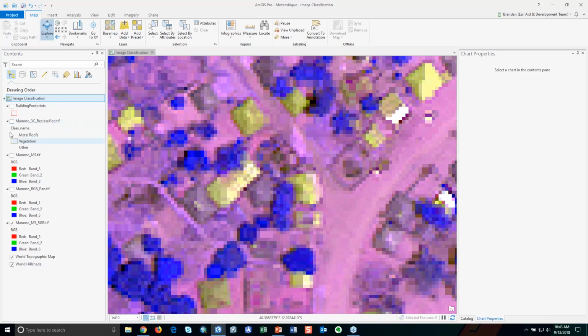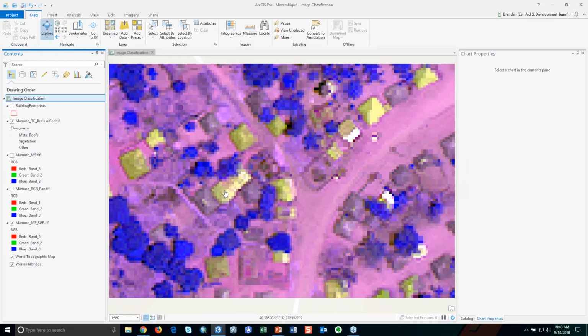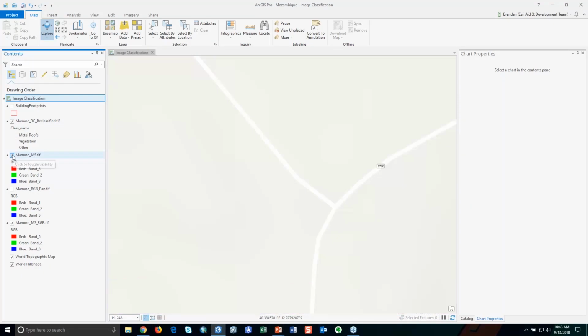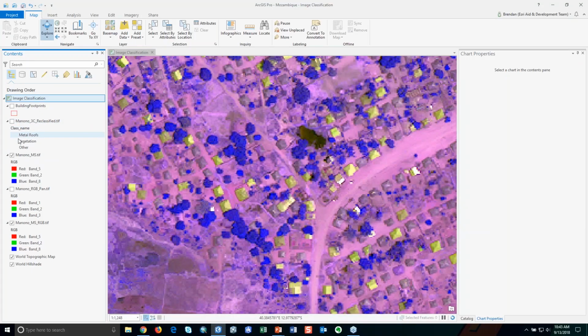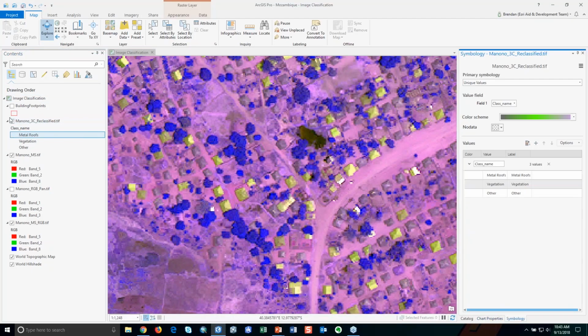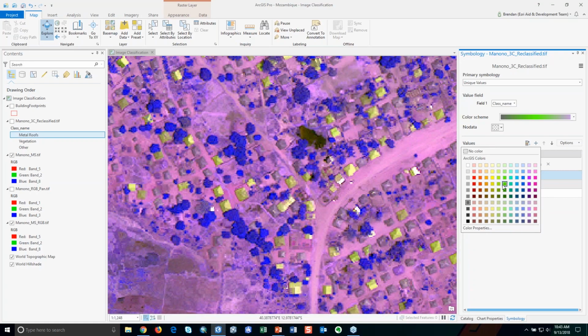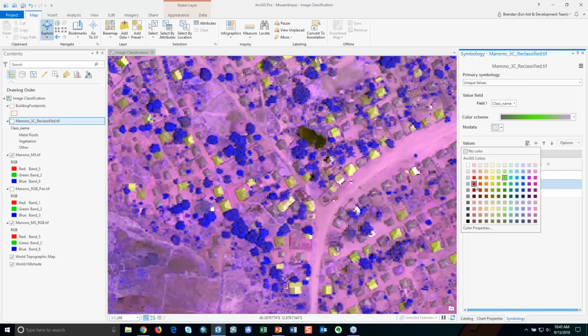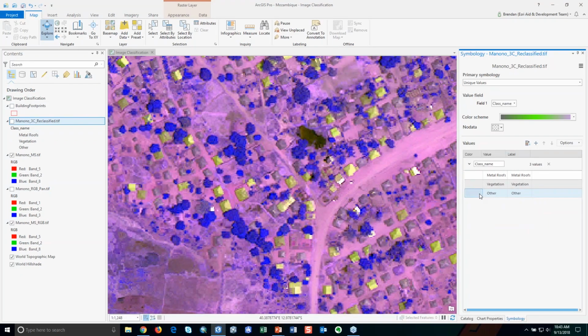So what we can see here, let's see, no, it's not showing up. Let's see here. Okay, so let me go back here. We're looking at the metal roofs, so let's do that in blue. Let's do vegetation in dark green, and other is not showing up.